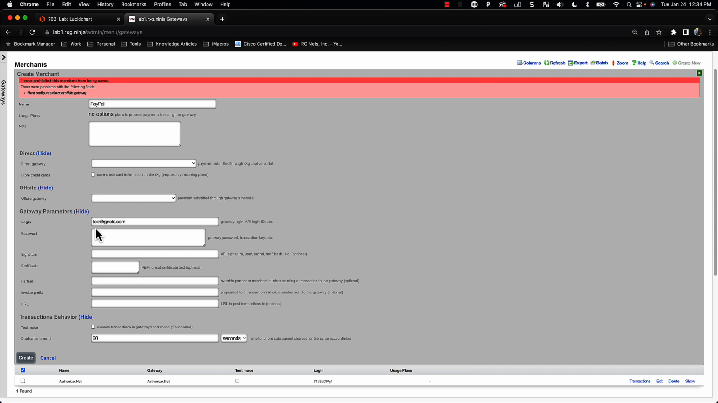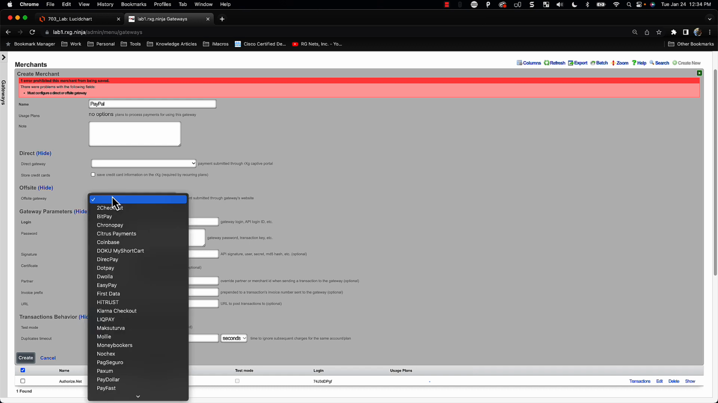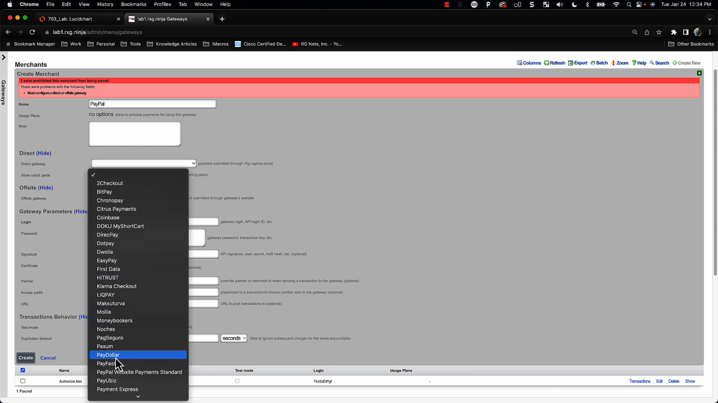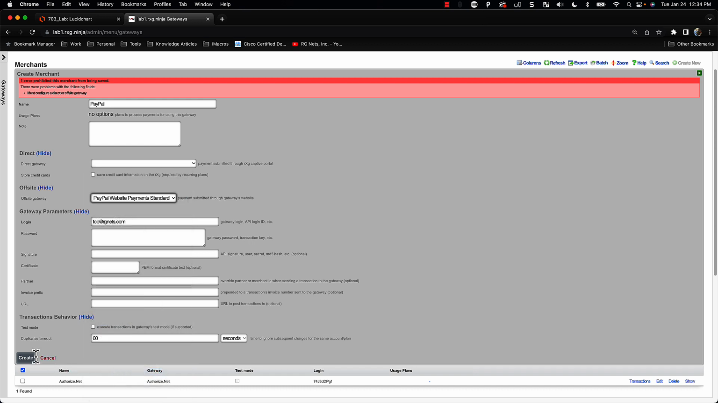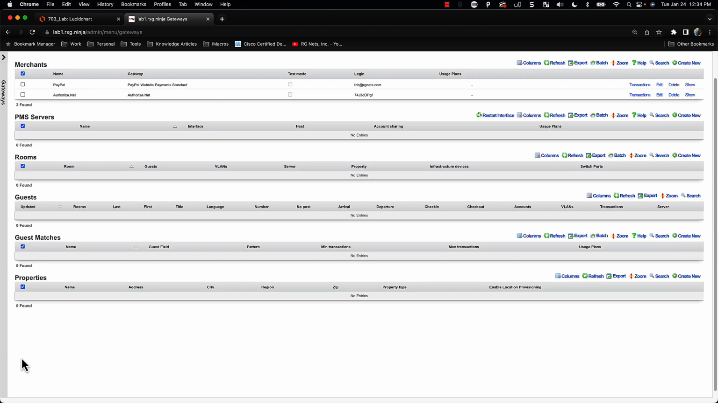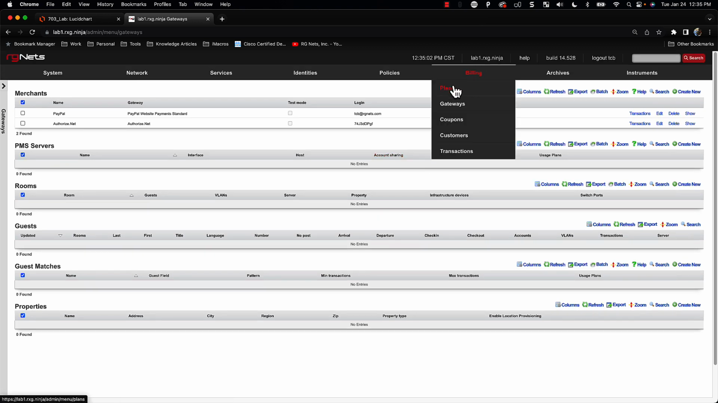Must configure an offsite gateway. Oh, I forgot to click here. So PayPal, there we go. And now we hit create. Okay, so now I have my 2 payment gateways. So let's go ahead and move on to the next step, which is going to be to go to billing and plans, and we're going to start talking about usage plans.